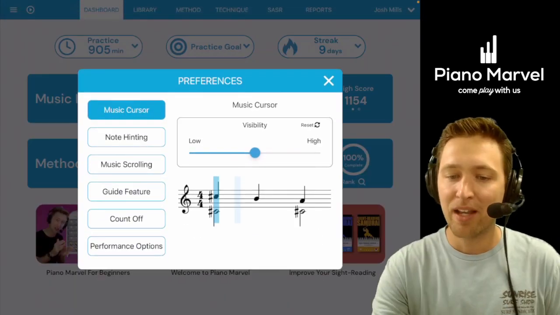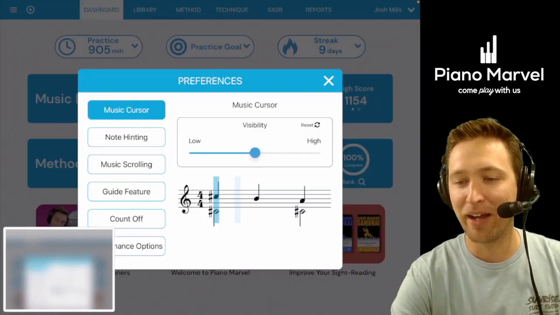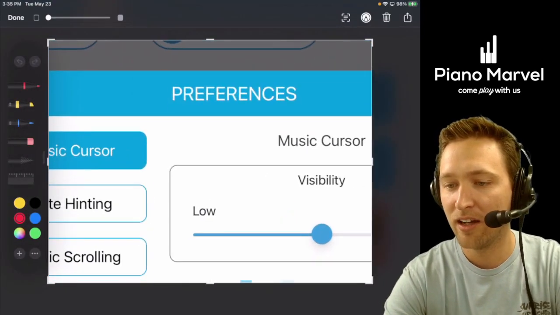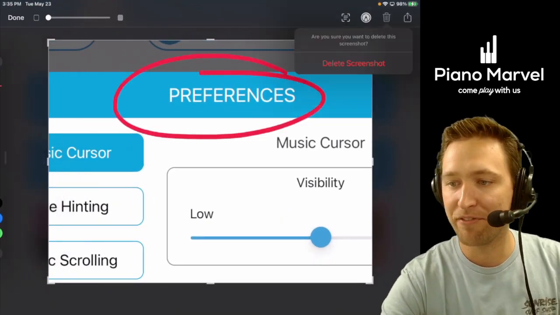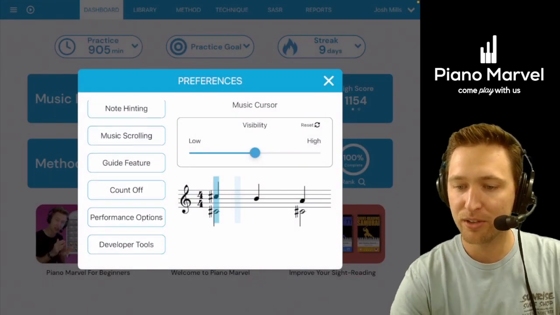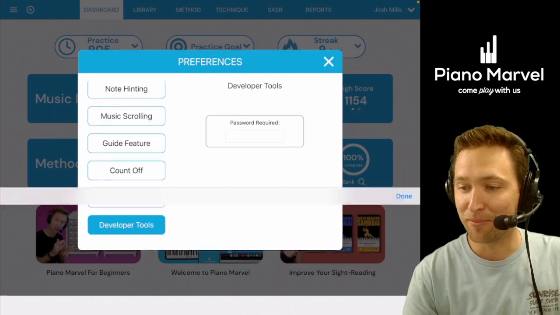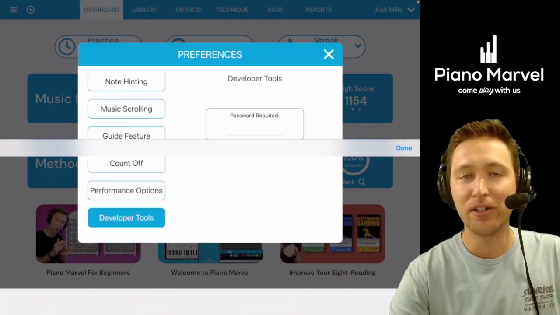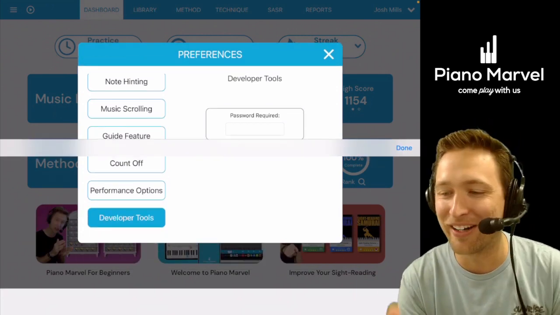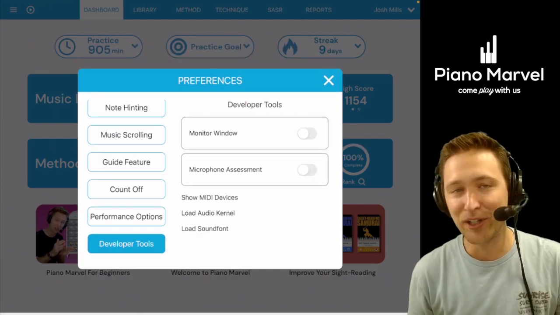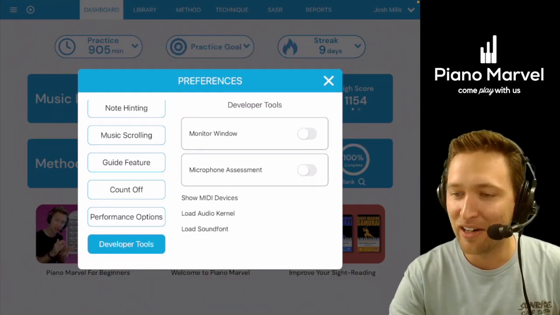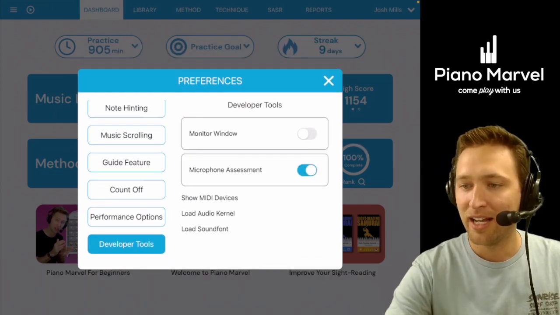All right. Now, we have a little trick here to enable microphone. If you triple click right here on the word Preferences, 1, 2, 3, you'll see Developer Tools in the bottom left here opens up. And now it's asking for a password. We have chosen the very unique and secure password, the number 0. And if you do it, you'll see it opens up. From here, I'm just going to toggle on microphone assessment.